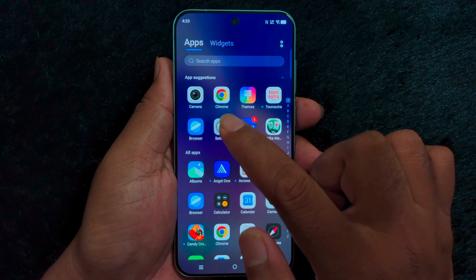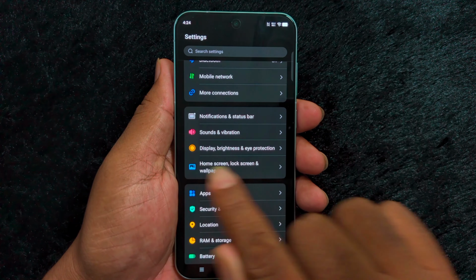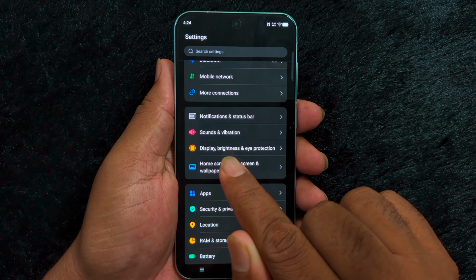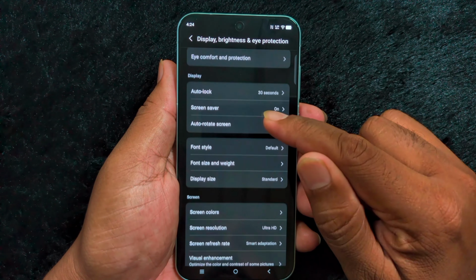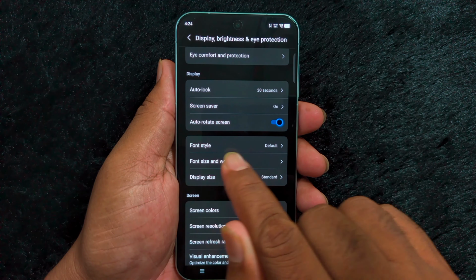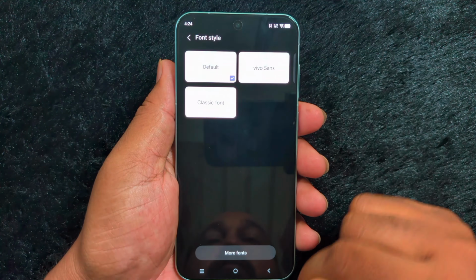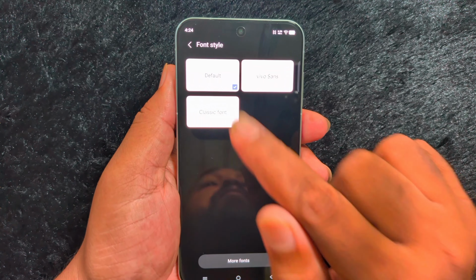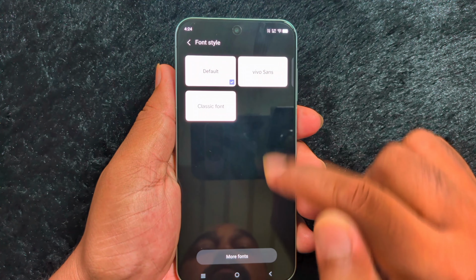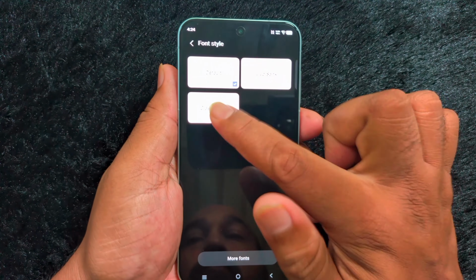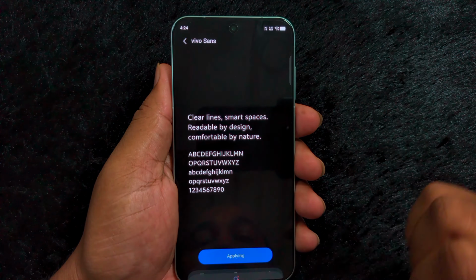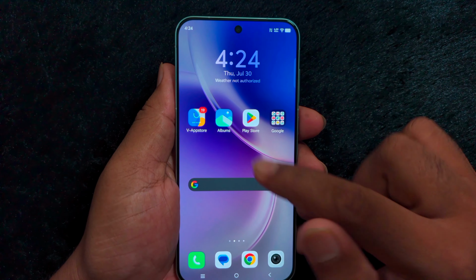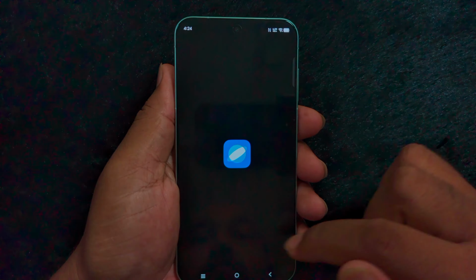Open the Settings app, scroll down and tap Display, Brightness and Eye Protection, where the name depends on your version. Then look for Font, Font Style, or Fonts, depending on your software version. Tap Font Style to open the font library. You can see Default, Vivo Sans, and Classic font options. Choose Vivo Font from the default list and tap the Apply button.